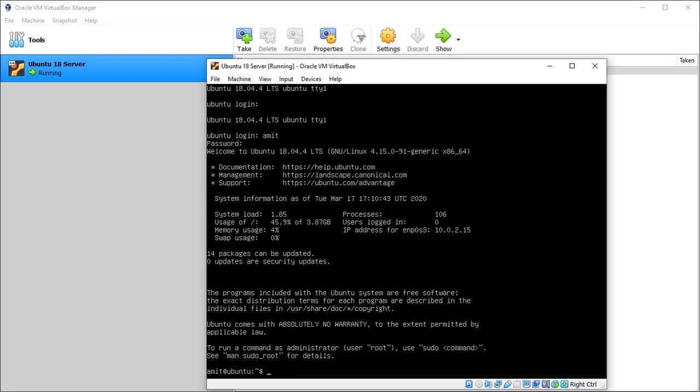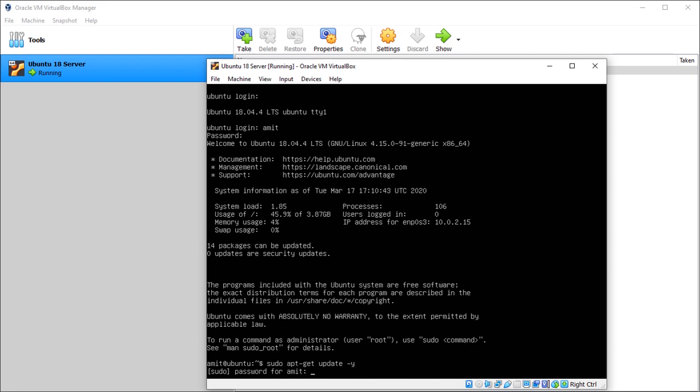Okay, so I'm now looking at the messages on the screen, and it mentions that there are 14 packages that can be updated. So before I continue, I'm just going to apply those packages. So what I'm going to do is I'm just going to type in the relevant commands, and I will put these in the description box below. And I'll explain a bit more about these commands in the description box below as well.